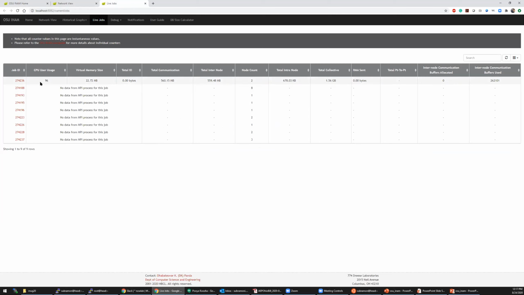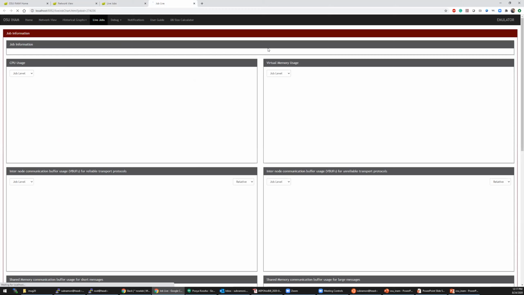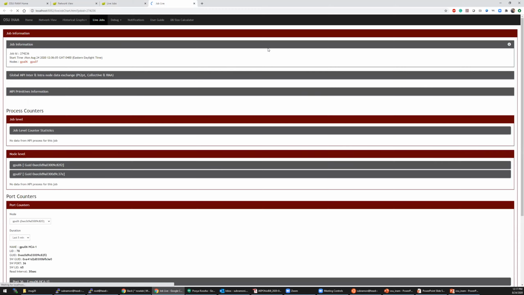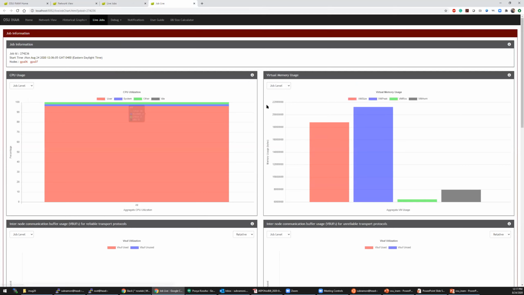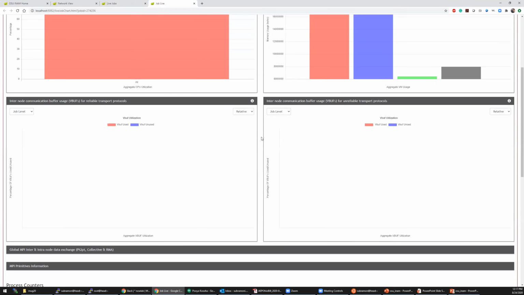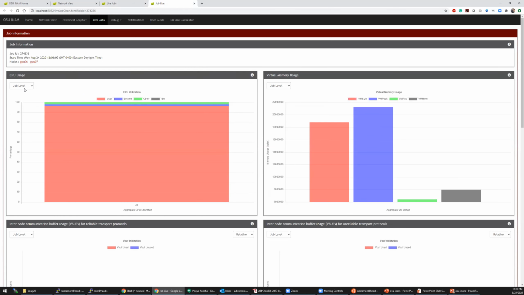Now, if I want to dig further into this particular job, I would open up that job level page. This will take me to a different page which shows me what all nodes are part of this job, what is happening for CPU utilization at the node level, and what my communication buffer utilization is at the entire job level. So this is basically why we would need interaction with the job scheduler.